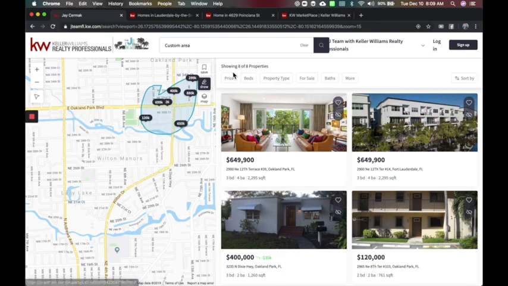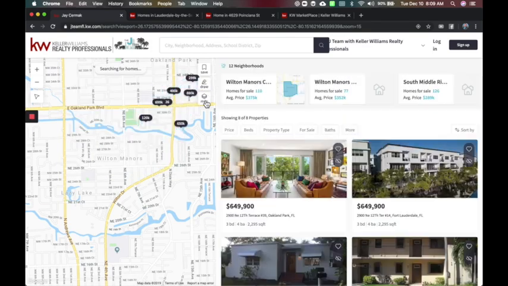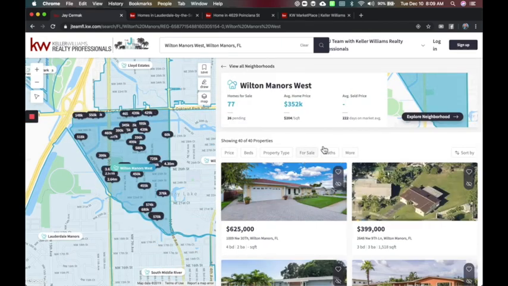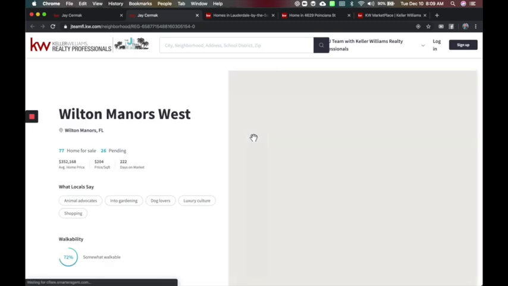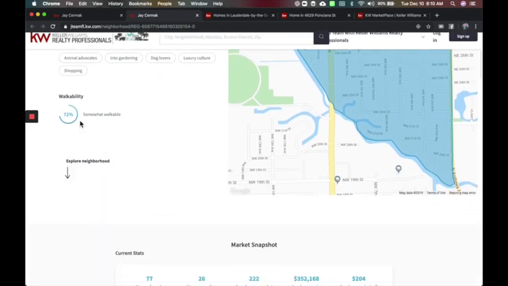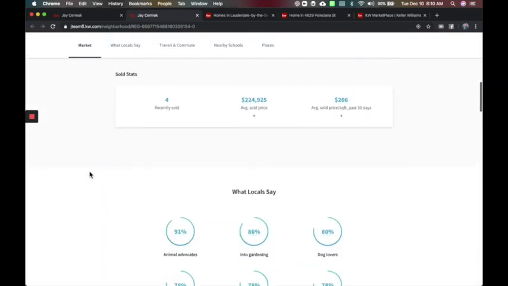I've also got the ability then to look at the neighborhoods. And if I come to the neighborhood data, just like we had the neighborhood landing page, I can learn more about that neighborhood. And this website goes even into more detail than the neighborhood landing page. This brings in, like, what are locals saying? This is great for dog lovers. There's a walkability score of 72%. The stats are still here.